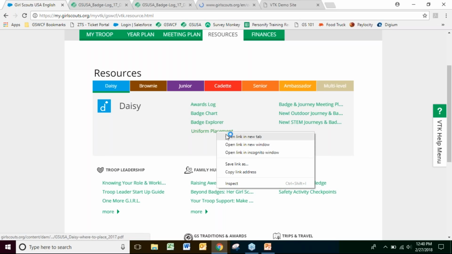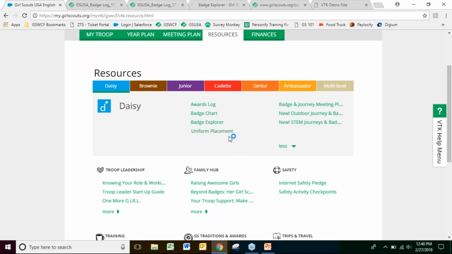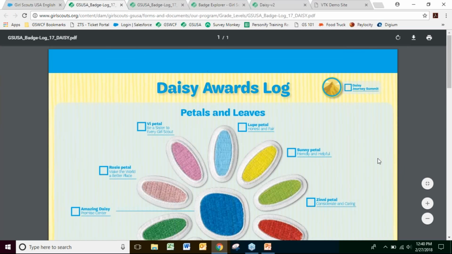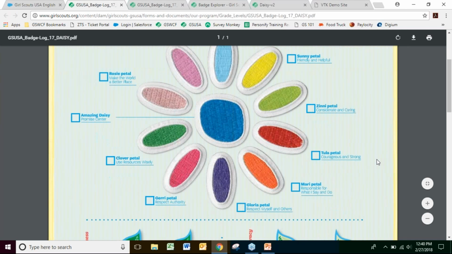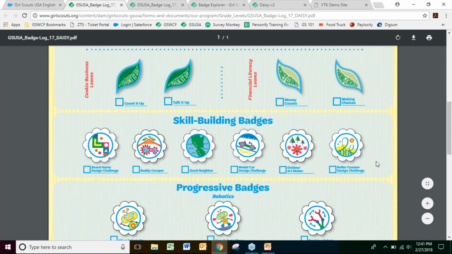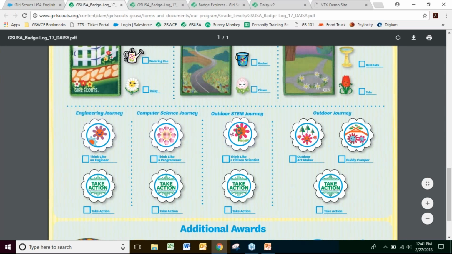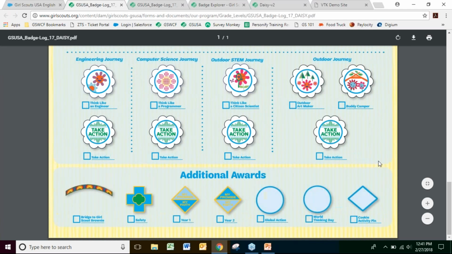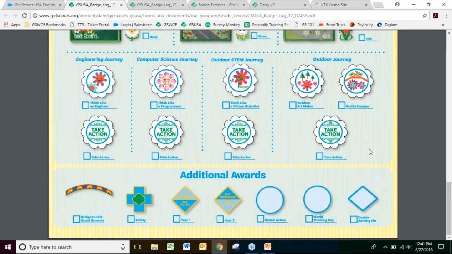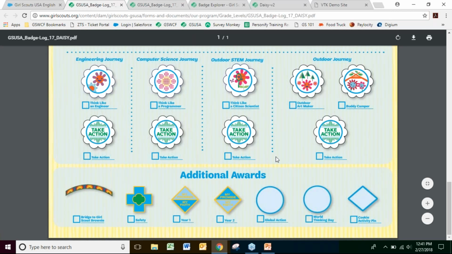If you click on the awards log or the badge chart, it'll link you to a GSUSA site that shows the newly designed pull-out page which you typically have in the Girl's Guide to Girl Scouting. This includes all of the new journeys and badges to date, so the girls can keep track of which ones they've completed. The girls can do that themselves.